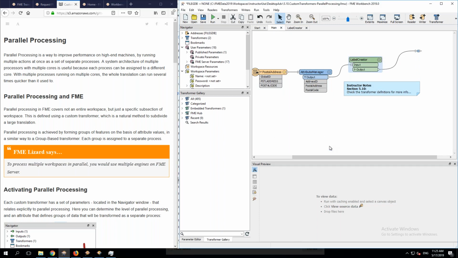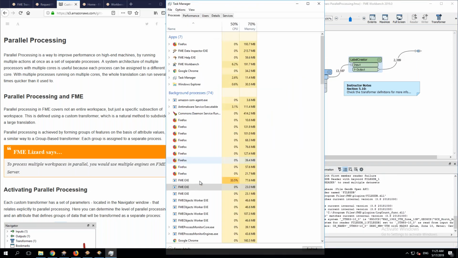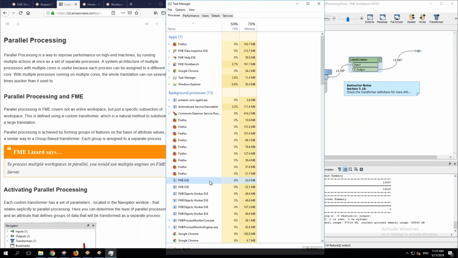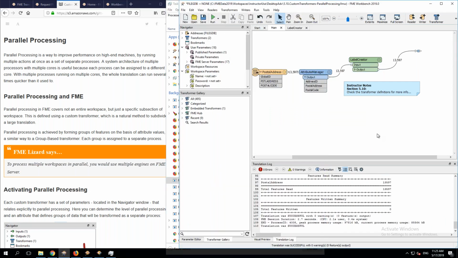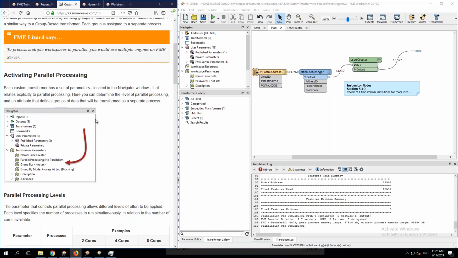And I can hit the run button on that. And again, if I look on my thing, here we go. We've got one FME.exe process running, and it ran like that and it finished. So that's fine, but couldn't we do things in parallel? Is there a way we can parallel process that?